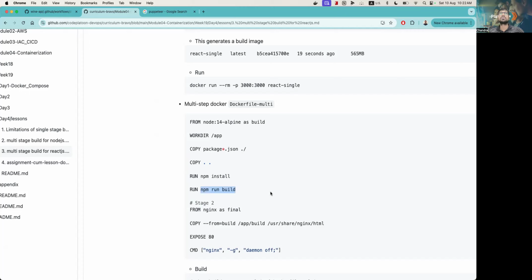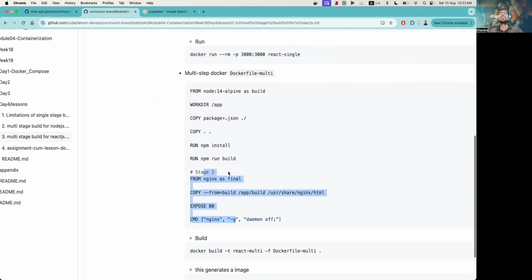So we have the run build, and then we use nginx as final. This is the final stage, stage 2. This was stage 1. This is stage 2. And here we are using nginx, which Troy suggested that you can just use nginx. So we are going to use nginx.